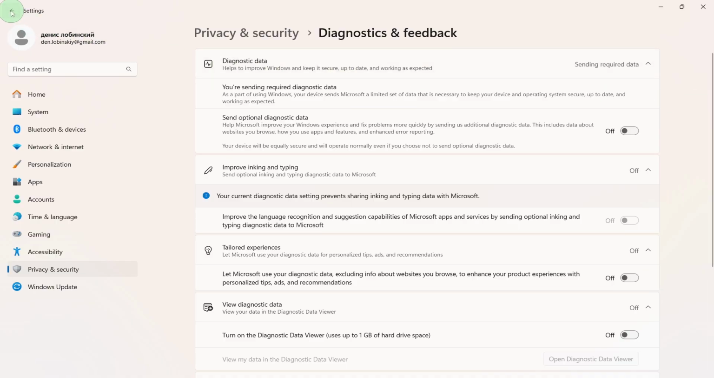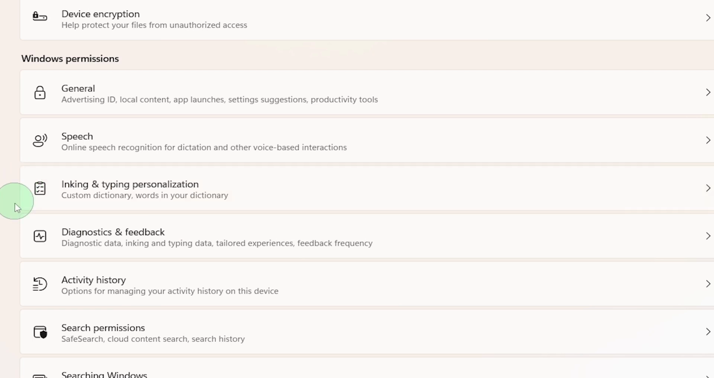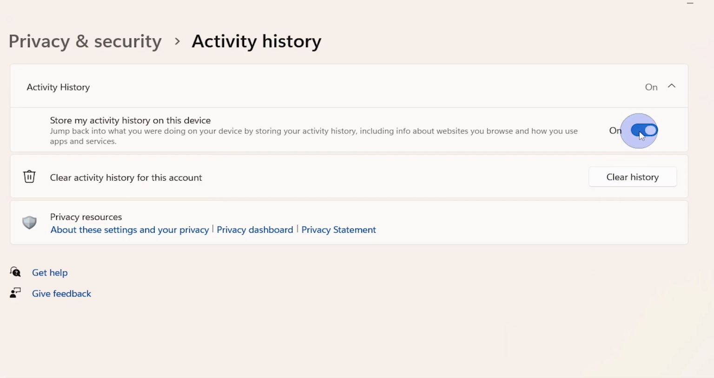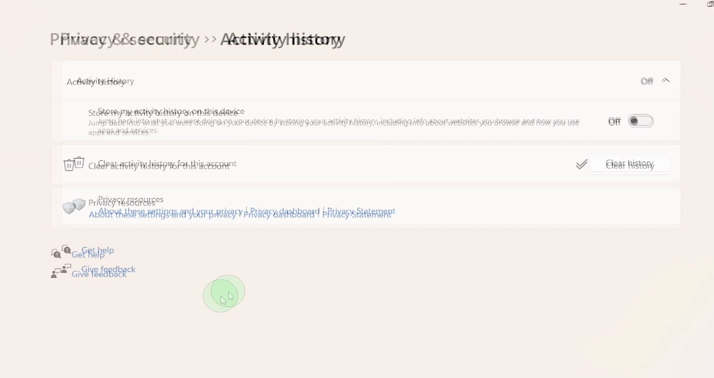Go back and click on Activity History. Turn it off. And clear your history for this account.